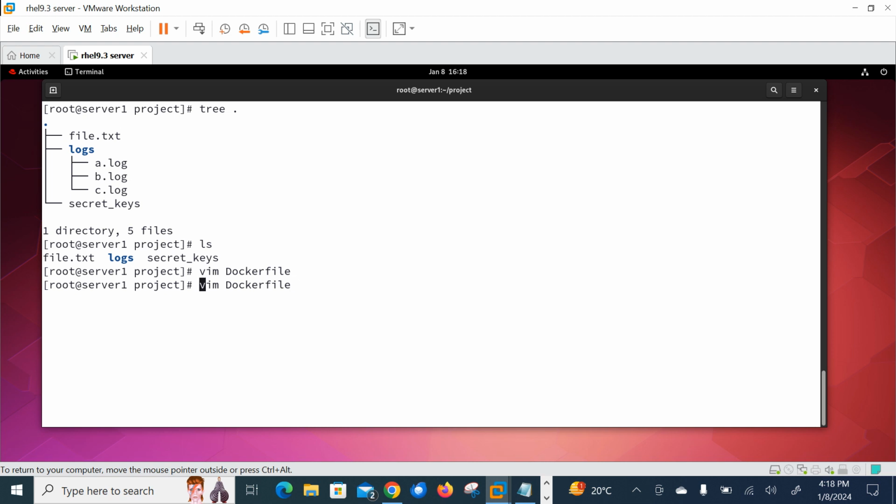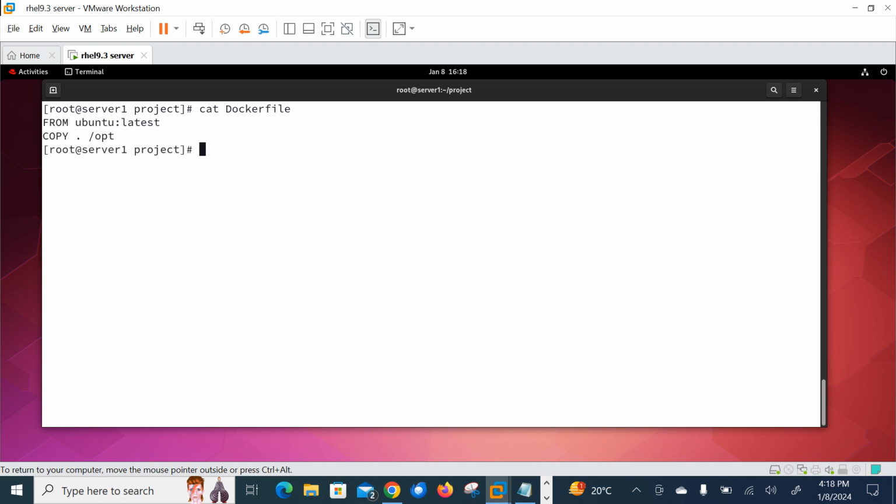So here you can see, if I go with cat /opt, I just create a very simple Dockerfile. In this Dockerfile, I give the image name, which will be pulled from Docker Hub, and then I use the COPY command, which will copy all the content from this current project directory and paste it into /opt in my custom Docker image, right?